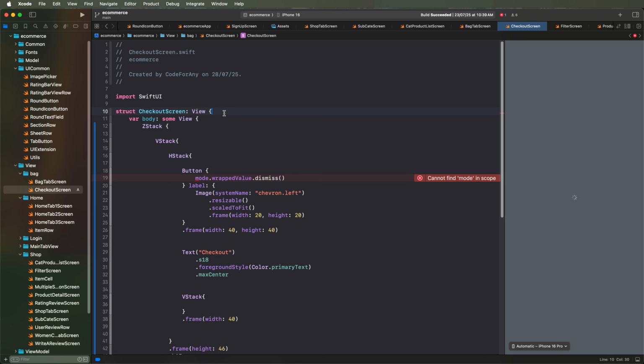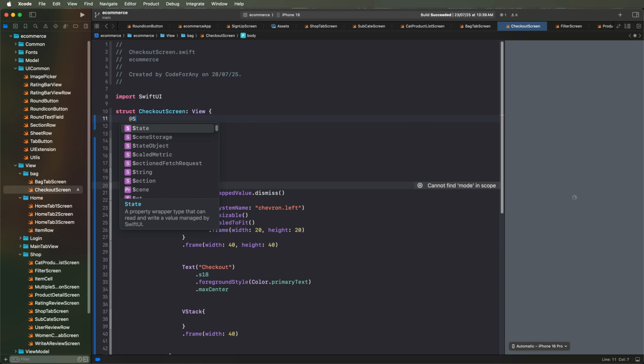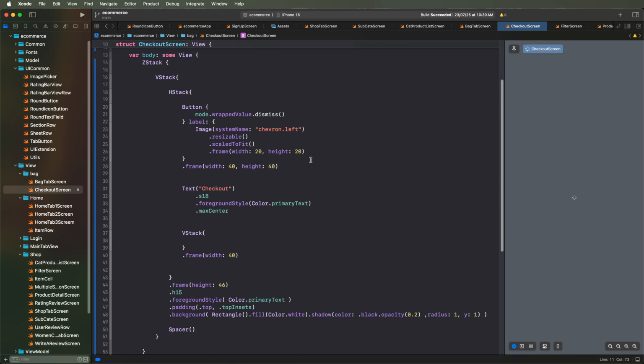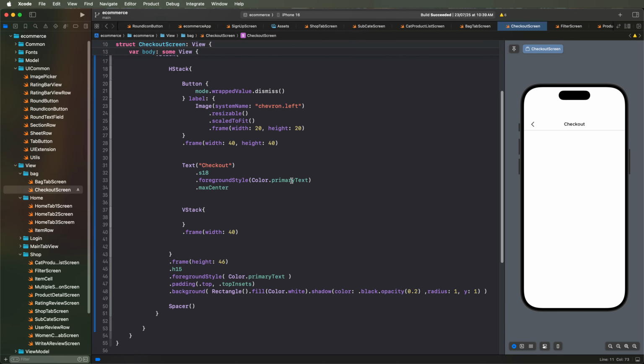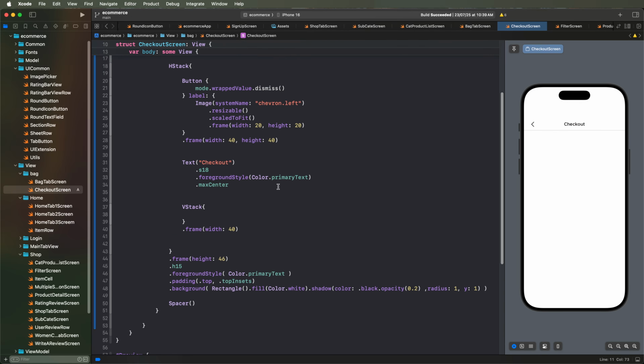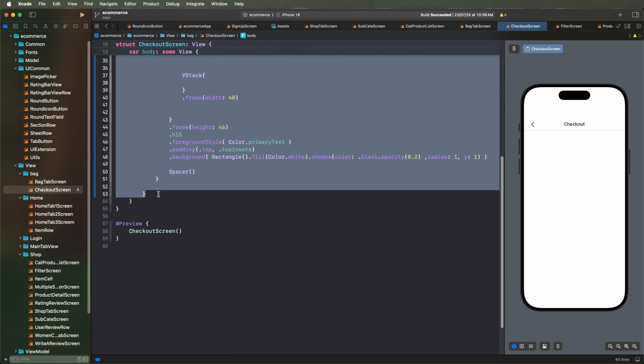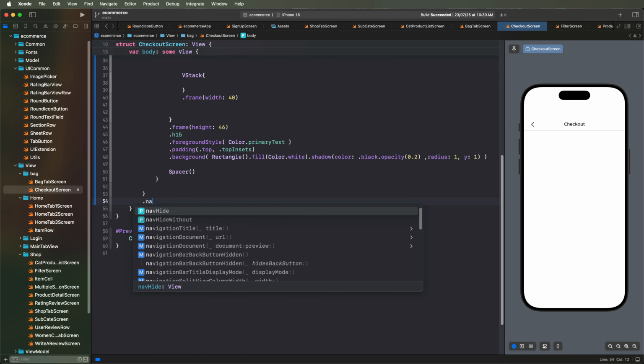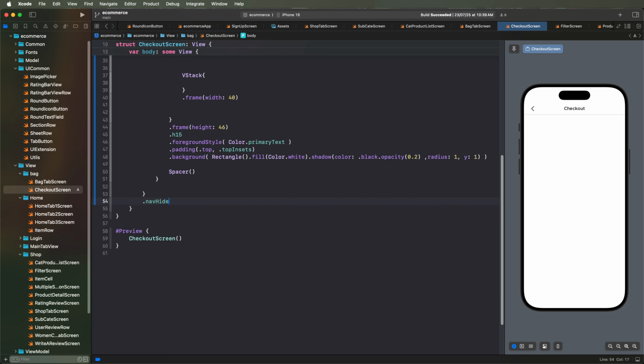Now we need to set more variables. Write the environment, presentation mode, and declare the type. Bind the presentation mode. We need to show the checkout and integrate it. Make sure we set the hide method, and fix this issue.